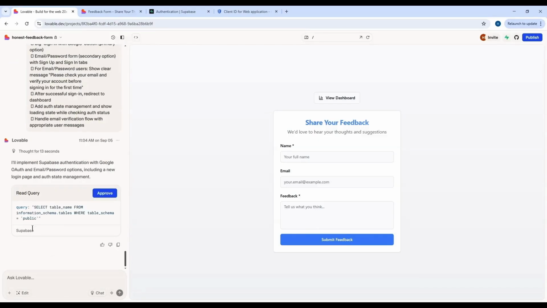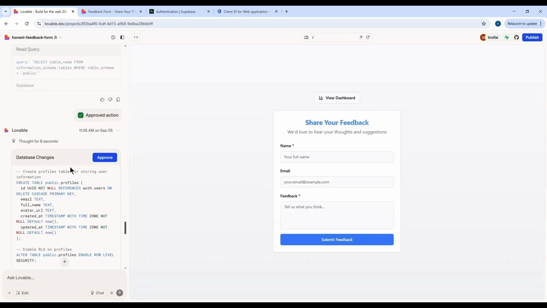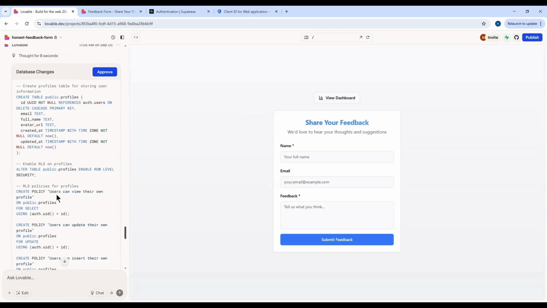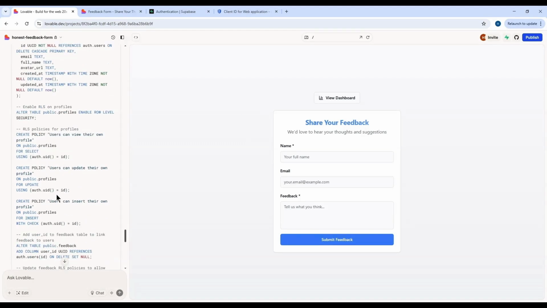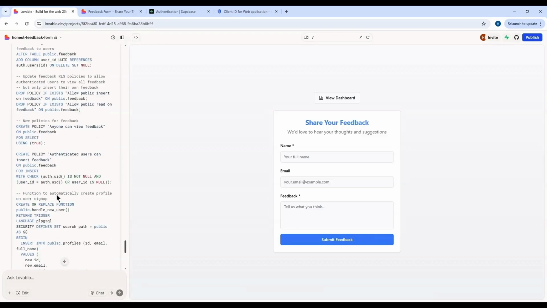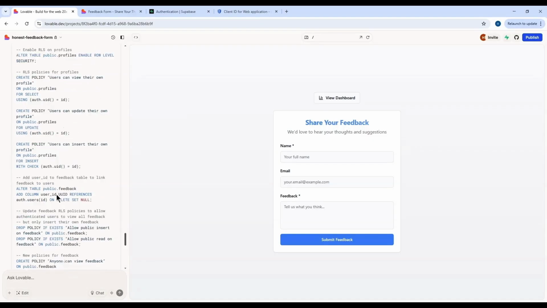It had provided a schema. Okay, I'm approving it. Then it has asked for certain database changes. This is basically for the public dot profiles. Okay, users can view their profile, just can insert their own profile. Okay, and it has created certain functions, database functions. I'm approving it.